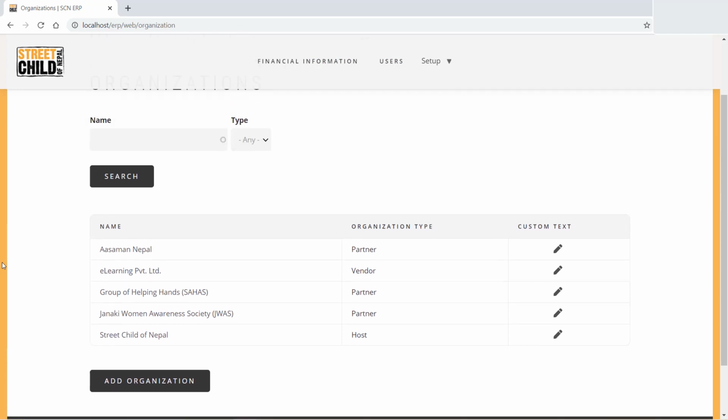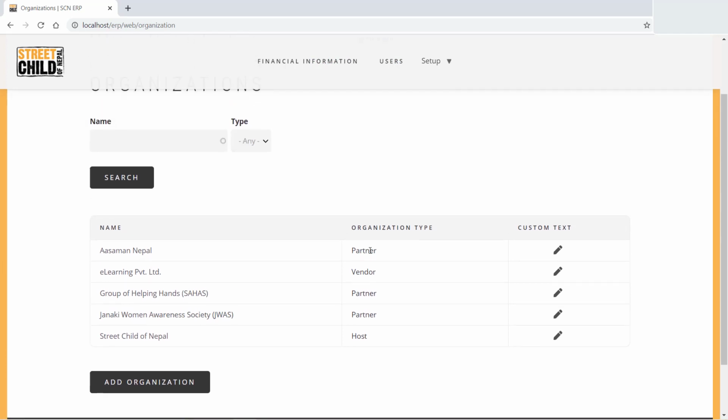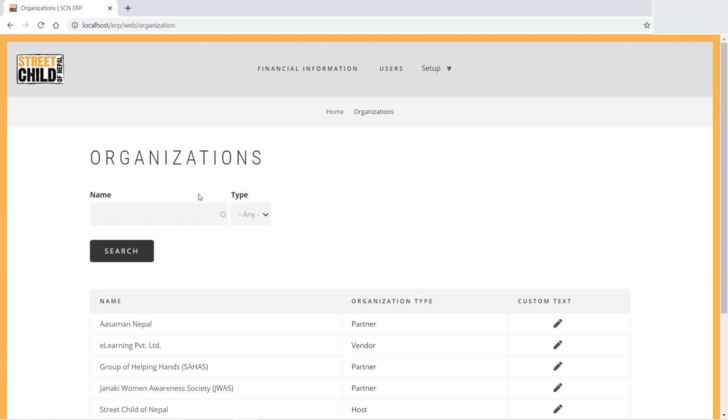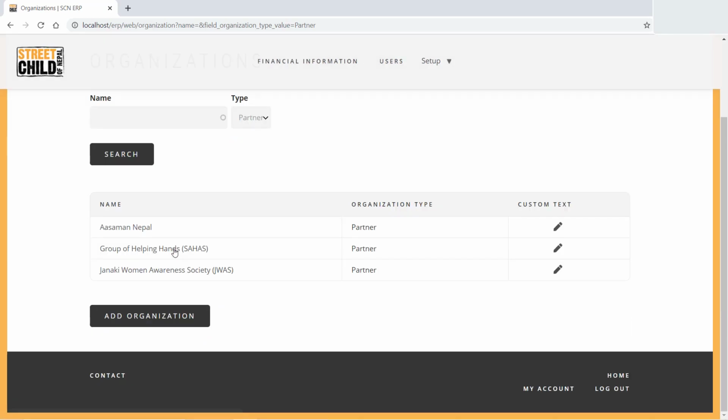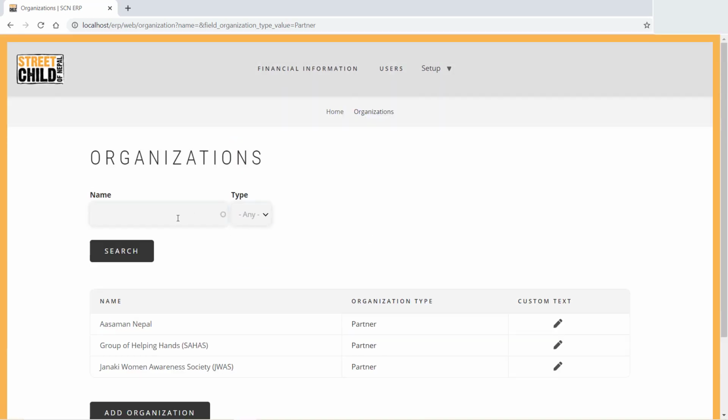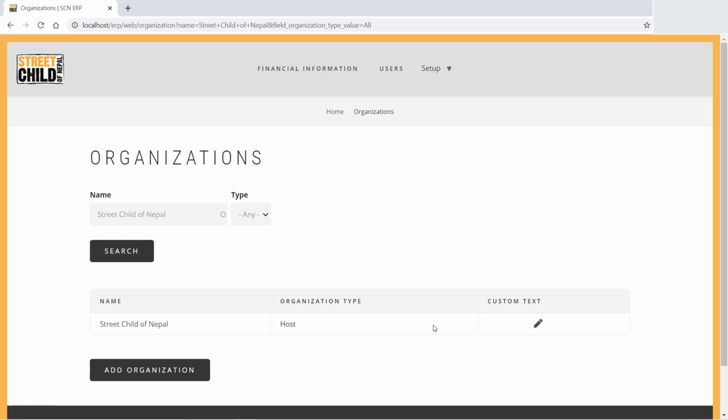The organization lists out the organizations that are added in the system. Organizations can be of different types: partner organization, vendor organization or host organization, which is Street Child of Nepal right now. We can search these organizations by their name or by their type. The name field of the search has auto search feature enabled. That is, if we type one or more characters, the entire name comes up by default. As we can see, Street Child of Nepal came there.